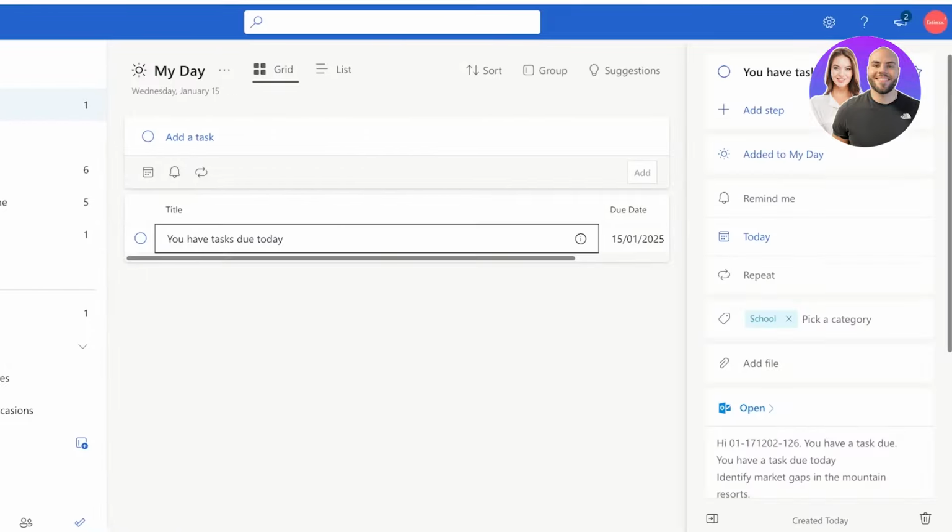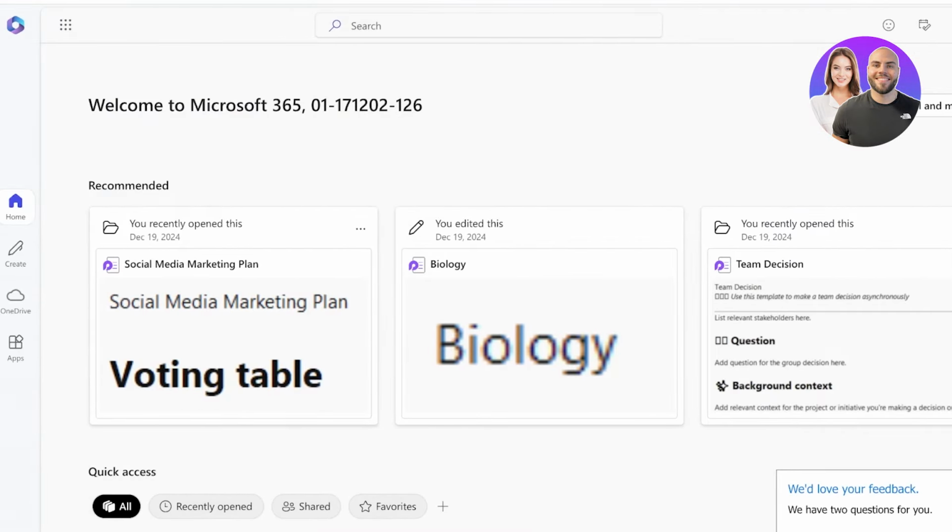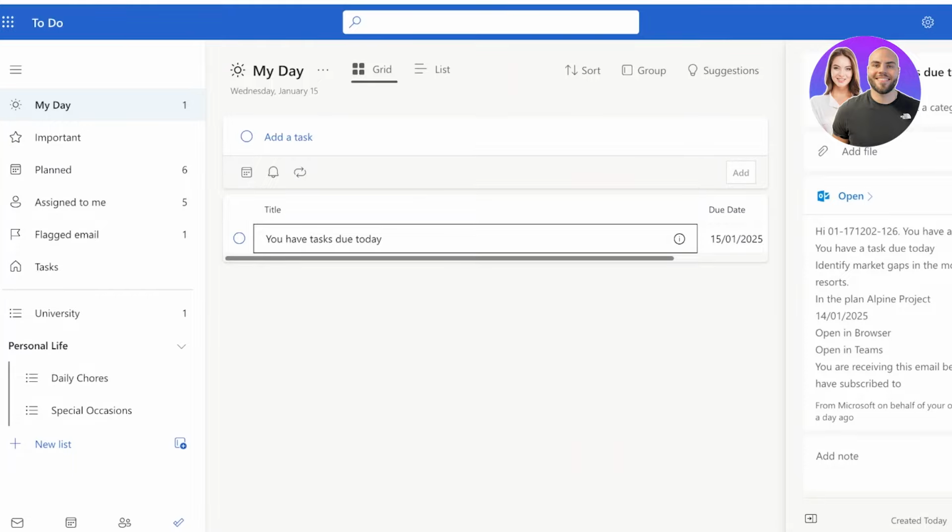But you guys can see I have this due today, but it doesn't say the task information. Instead, if I click on the task, this will actually just show me my Outlook account. So if you want to import any task from your Microsoft Outlook account to your to-do list, all you have to do is actually flag your emails.